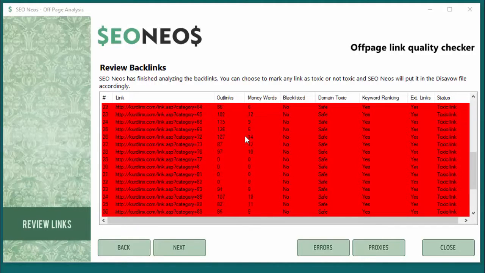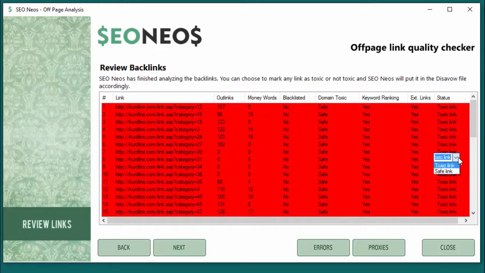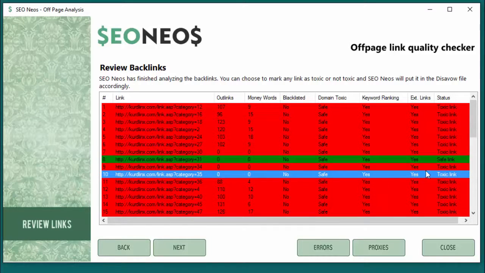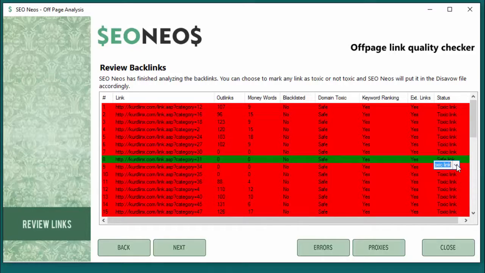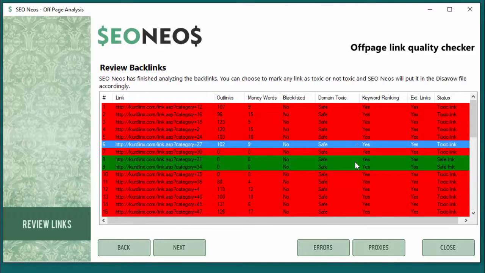So here we can see that nearly all the links from this website are toxic. But if you are someone who wants to do their own analysis, and based on that analysis you've reached the conclusion that this link is safe, then you can mark it safe, and it will not be made a part of SeoNeos's report, which will be generated at the end. But in any case, based on the analysis that we've done, these links are toxic, and you should try and remove the backlinks that are pointing to your domain from these sites, or disavow them using the Google features.